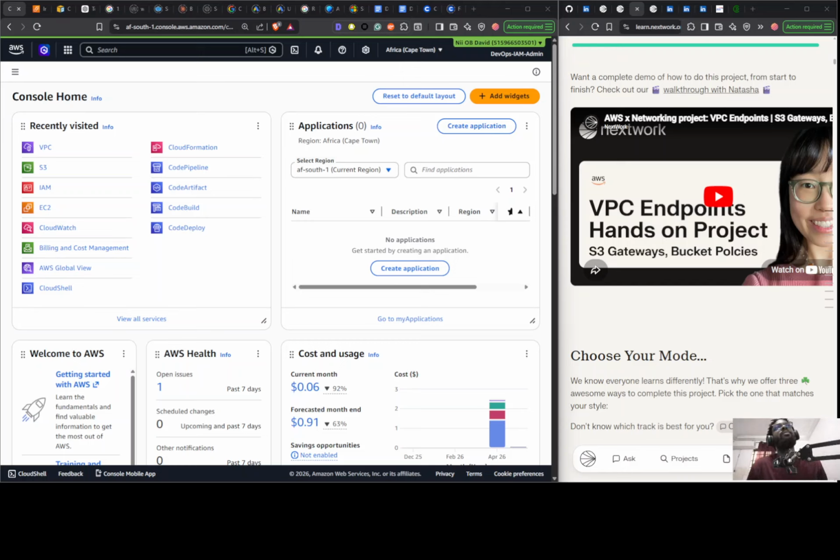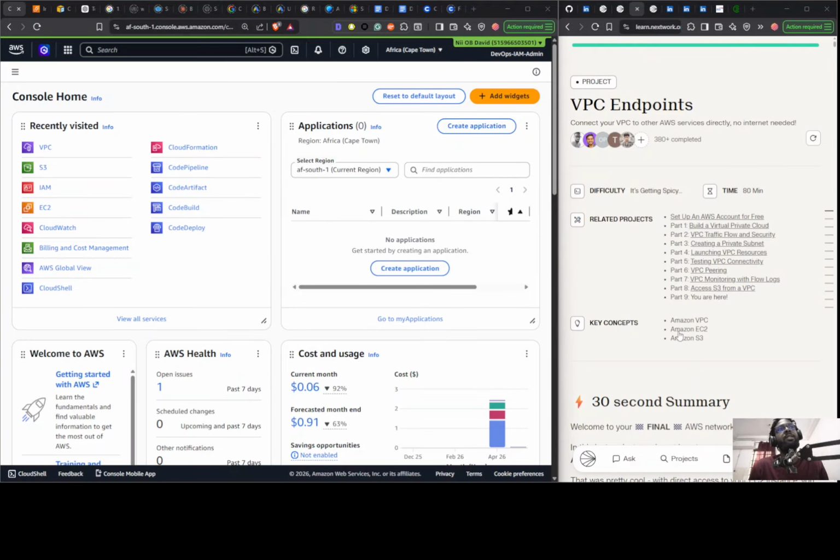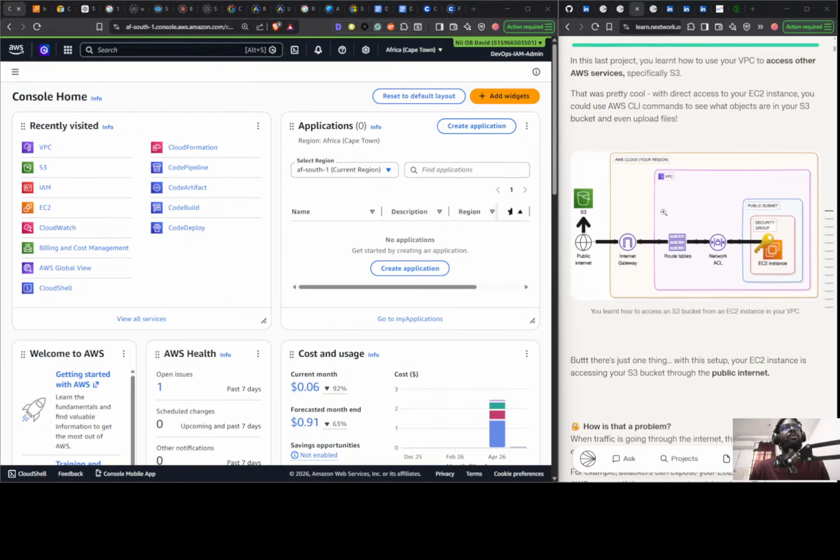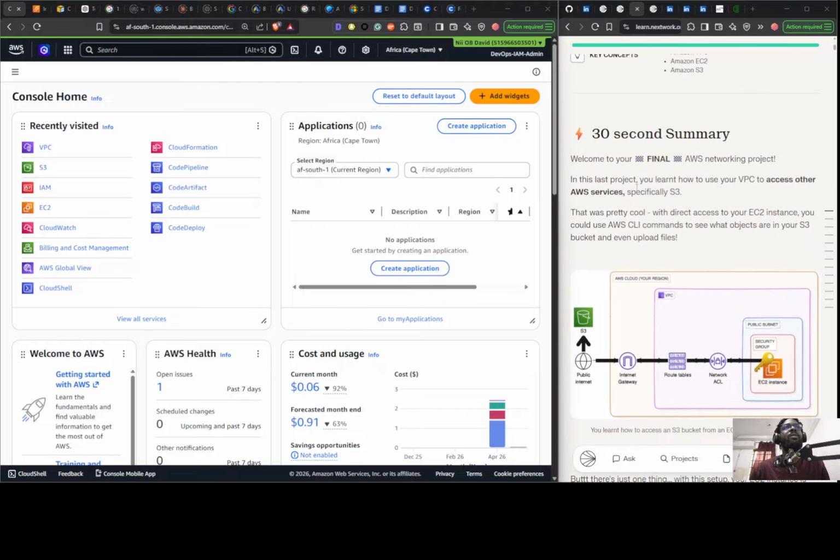In this project, we're going to do the VPC endpoints hands-on project, and if we check, this is the last part of the network VPC series on networking. And so, basically, we've done quite a lot. So this is the final project.